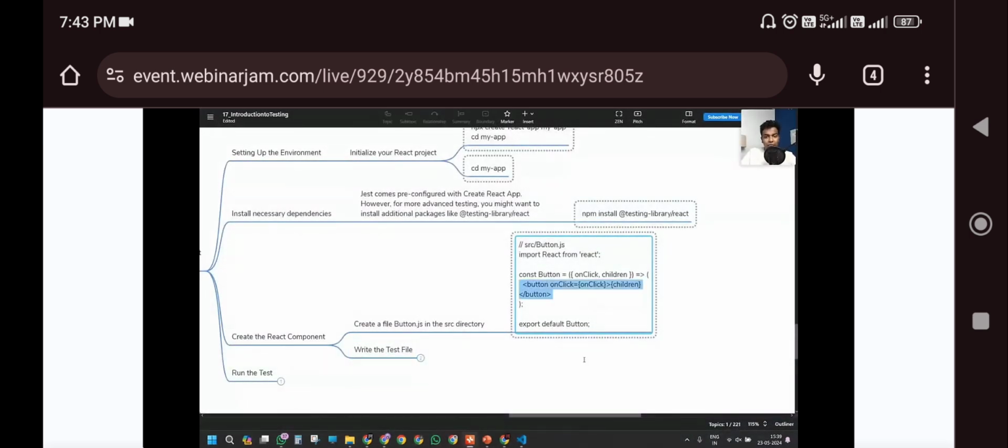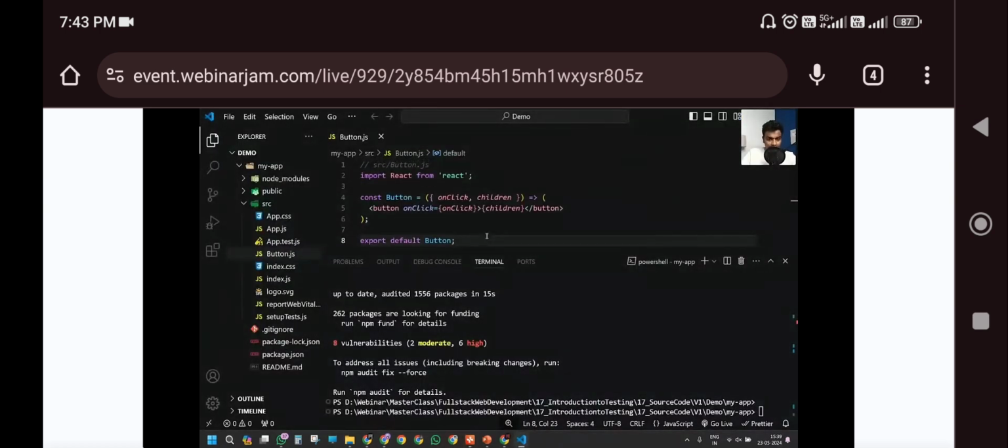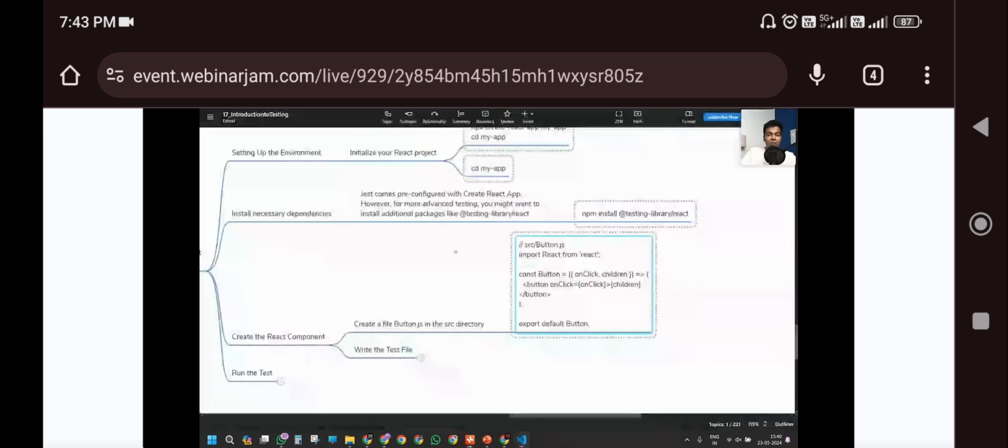In that button.js, we are going to import React.js and create one component. That component we have initialized with the constant Button is equal to onClick, comma, children. So Button, onClick, children. Here we are creating one component, like one button. Button is the one and only component which we have created with the help of React.js.